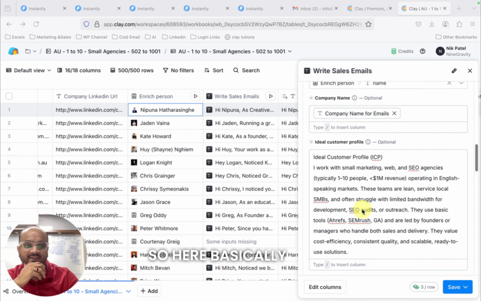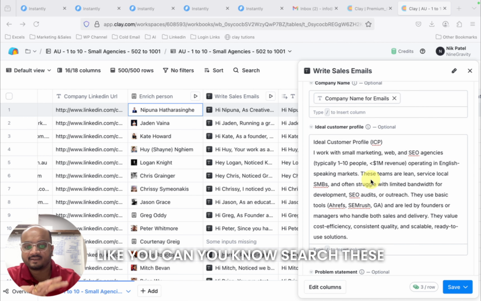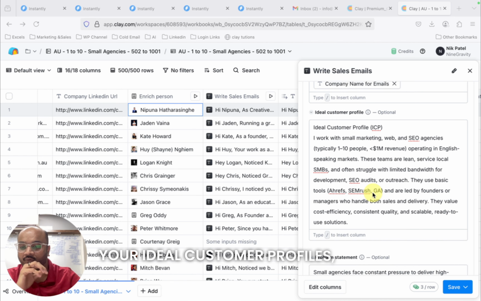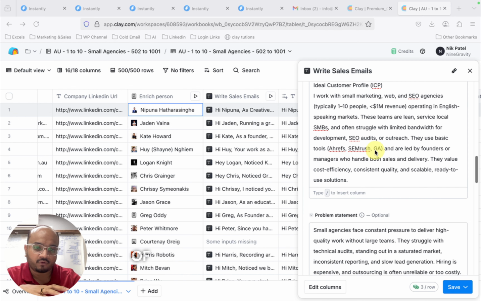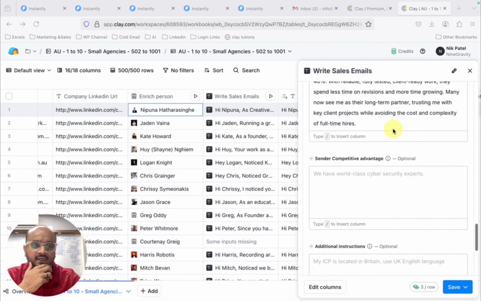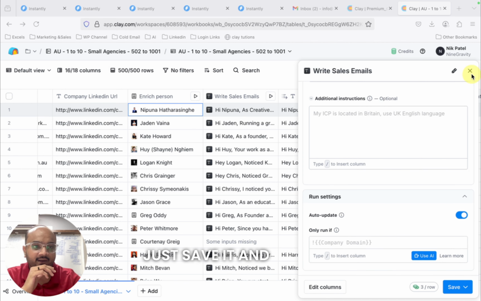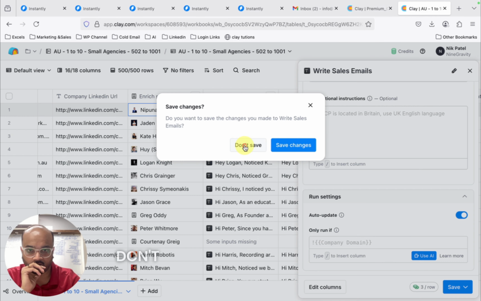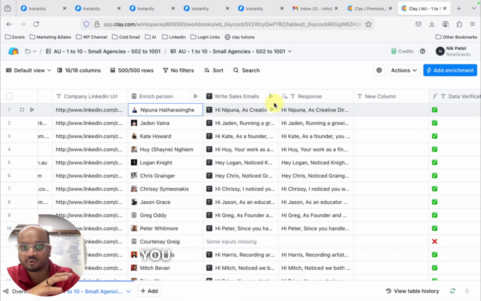Yes. So here basically I just mentioned the ideal customer profile. You can search these details through ChatGPT, like whom you are targeting, who your ideal customer profiles are, what sort of problems you are solving. So you just need to mention some of these things here, like ICP, problem statement, solutions, results. Once you do these things, you can just save it and close it. Once you run this, don't save, it is just because we already implemented this. Okay, so once you save this, you simply need to run it.